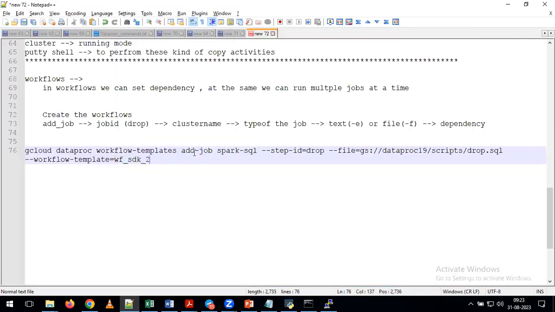So this is the way we can add the job depending on our requirement. You have to give gcloud dataproc workflow-templates. After that, we give the argument called add-job. What type of job do we want to add? I want to add the Spark SQL job. For this job, I am giving the name drop. If you want to give the name for the job, we give the argument --step-id. After that, in this job, I want to trigger the script from the file. For that reason, we give the argument --file. And I want to add this job to the workflow. To which workflow do you want to add? For that reason, we give the argument --workflow-template. There we need to give our workflow template name. This is the way we can add the job ID.